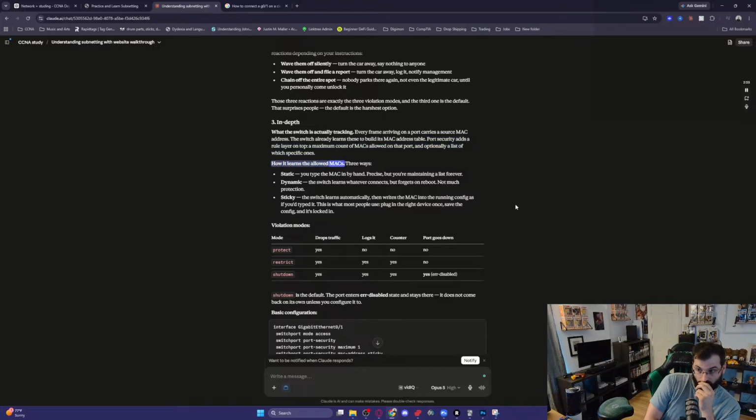How it learns the allowed MACs. Three ways. Static: you type the MAC in by hand. Precise, but you're maintaining a list forever. Dynamic: the switch learns whatever connects, but forgets on reboot. Not much protection. Sticky: the switch learns automatically, then writes the MAC into the running config as if you typed it. This is what most people use. Plug in the right device once, save the config, and it's locked in.